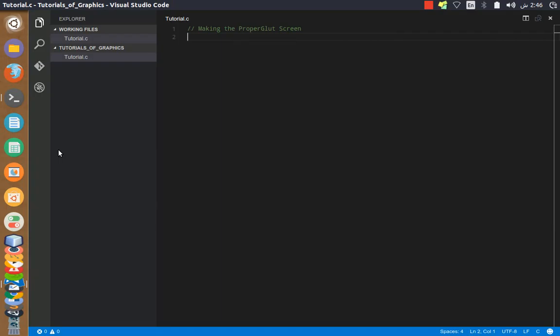It is done in C, so #include stdio.h, #include math.h and #include GL/glut.h. Then int main.